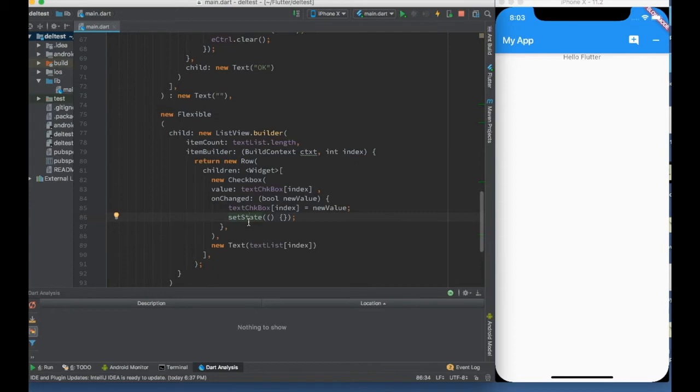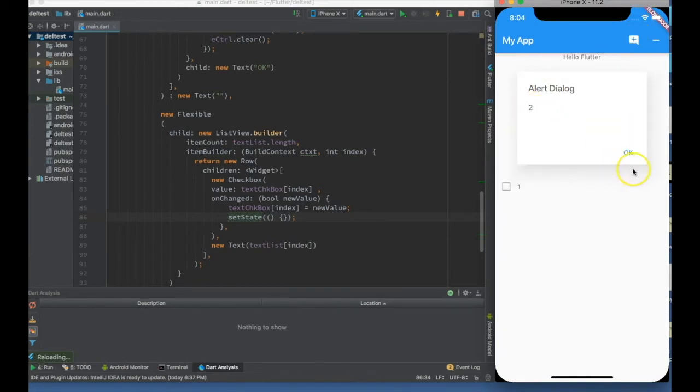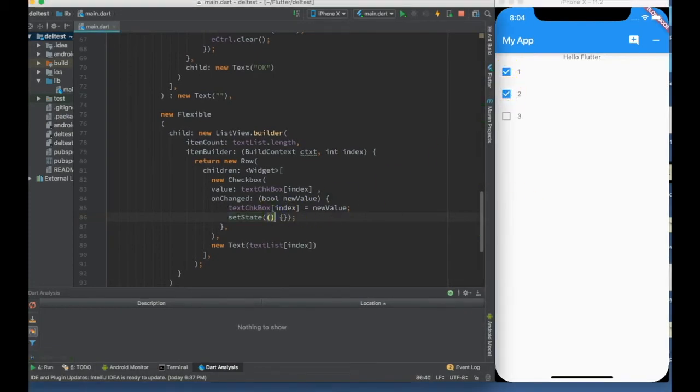Okay, so let me go ahead and do a hot reload, and let me start adding something like 1, 2, 3. Now I should be able to click on it and unclick on it, click on it, unclick on it. So basically I managed to select one or more of them and I have an individual handle to it.